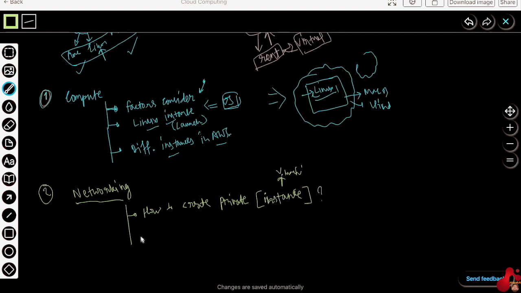So here we will understand the concept of virtual cloud, and this virtual cloud will be private. So you can say we will understand the concept of private virtual cloud. Inside the private virtual cloud, this cloud will be made private, and we will give access to only the required people. So this is what we will do in the networking part over here.